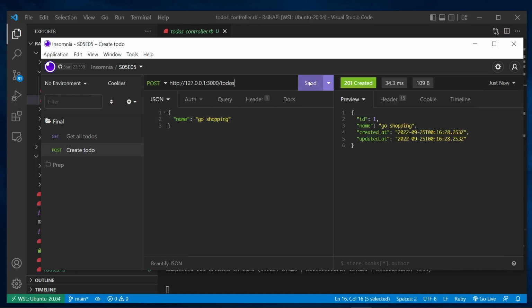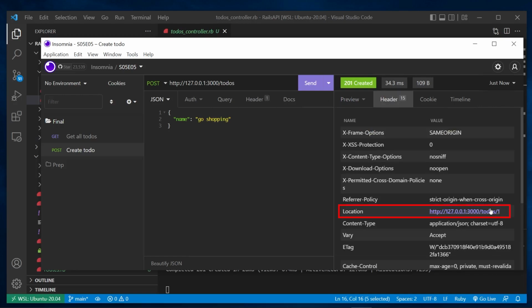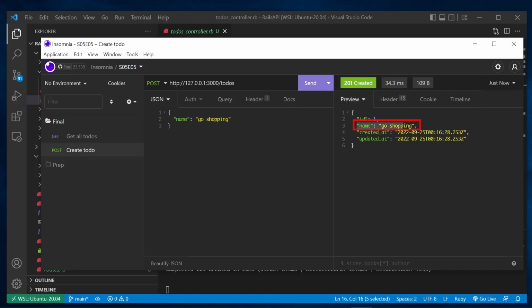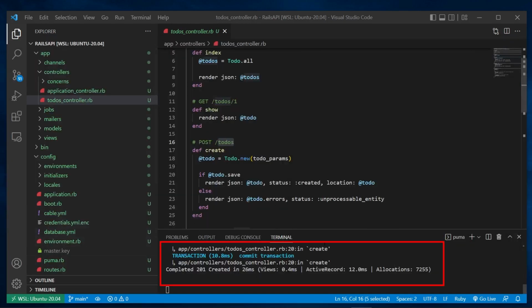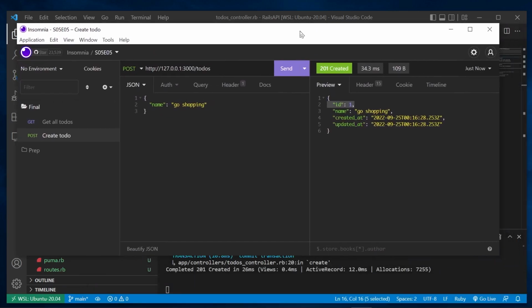Fantastic, and if we send that over, you see a few things happen here. We get a 201 created back, which again, as per REST specifications, is exactly what you want. Looking in our response headers, it even gives us a location of where this resource can be found, the one that's just been created. And you can see here's the attribute, or the property name, go shopping, but we also have 2 timestamps, a created at timestamp and an updated at timestamp, as well as an ID. And Rails created all that for us. Again, convention over configuration. It's pretty smart. And you can see the activity down here in the window where we added that to-do item.